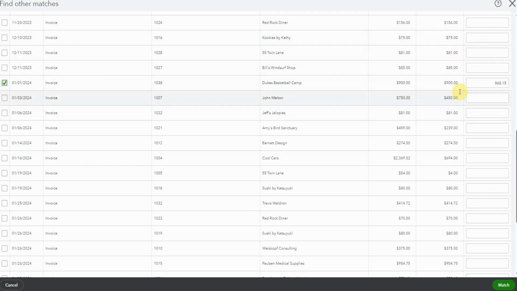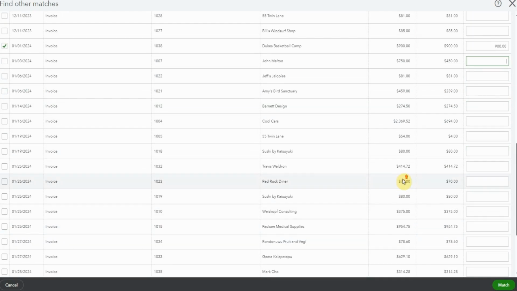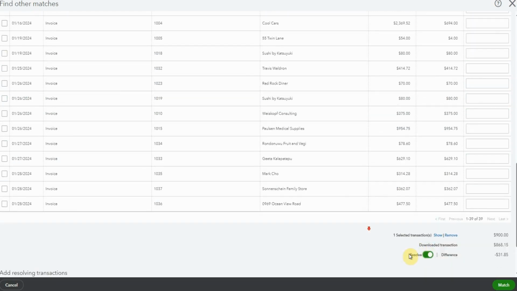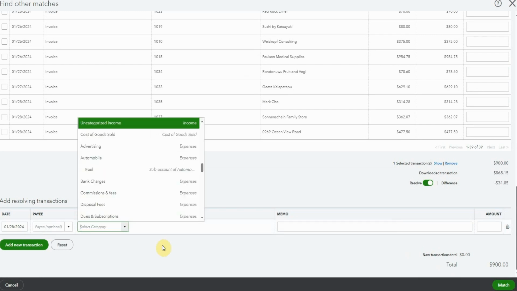Now, when we check that off, the full amount that was deposited into the bank shows up as $868.15. But we want to record the full payment of this invoice. So we enter $900 here. When we scroll down, you can see that there's a difference, so we click Resolve. Scroll down a little bit more, and we have the option to allocate it. Some people just put these into bank charges. I like to have a separate category for credit card fees, so we'll create that right now.